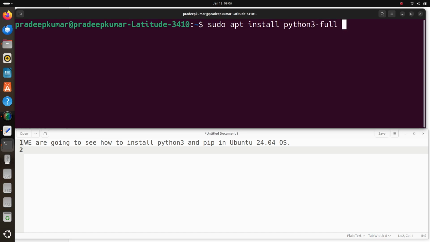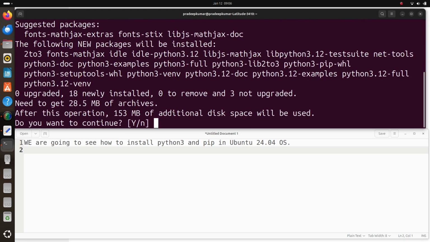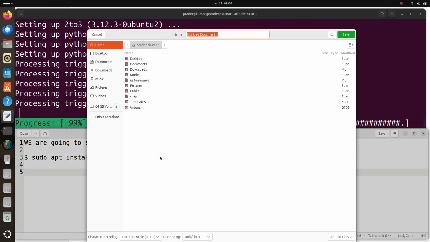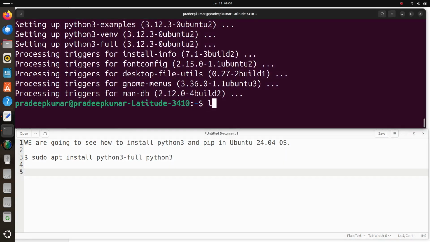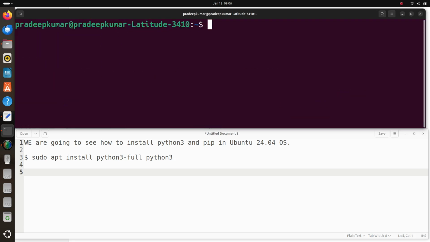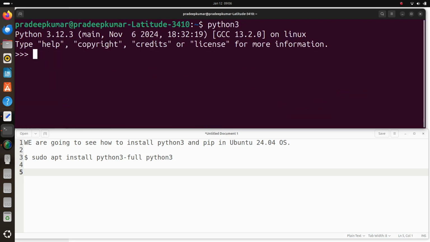First thing you do is install the packages python3-full and python3. I have just freshly installed Ubuntu, and after that I am just giving the command. It will install around 150 MB of software. Now the software is done. Then after that I use python3. You can see 3.12.3, the latest version, has been installed. Click exit to come out.